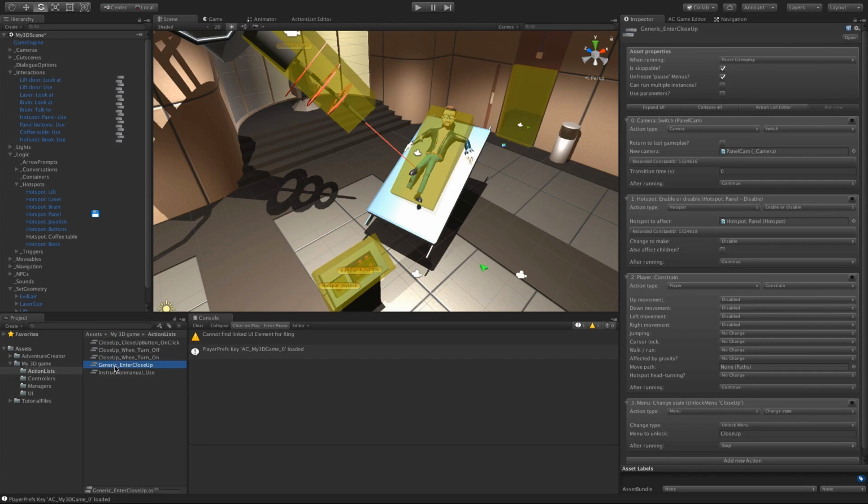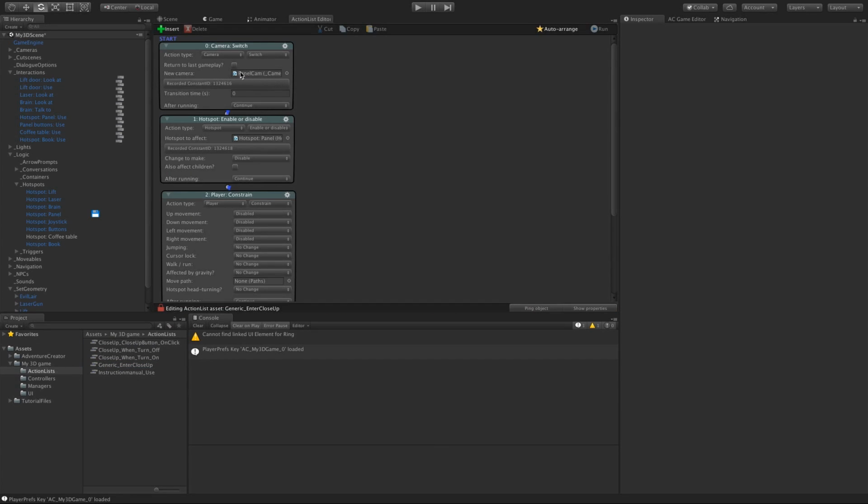So if I open up this asset file properly, you can see that it still references the scene objects, and again it's doing it by constant ID. So we're referring to the panel cam and the panel hotspot. So what we're going to do is make parameters to assign in each of these fields so that we can change them later.